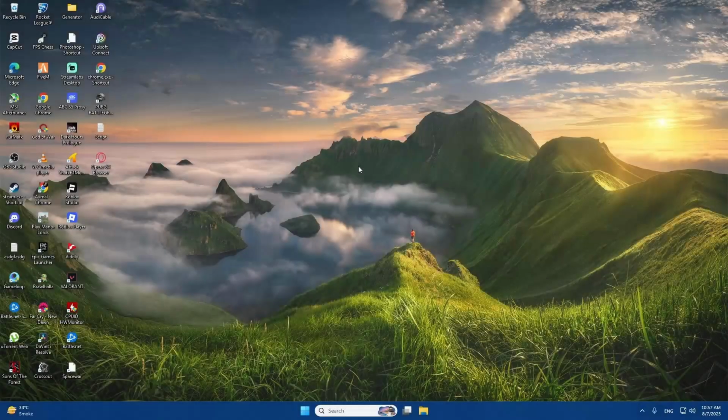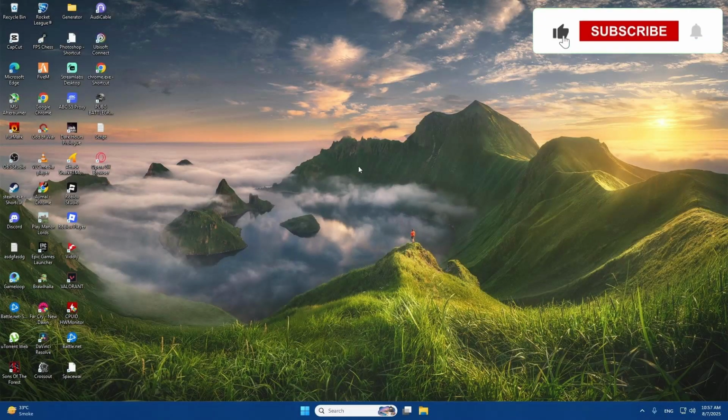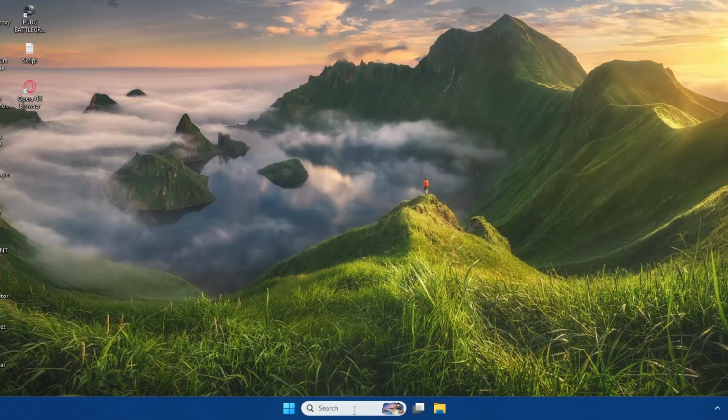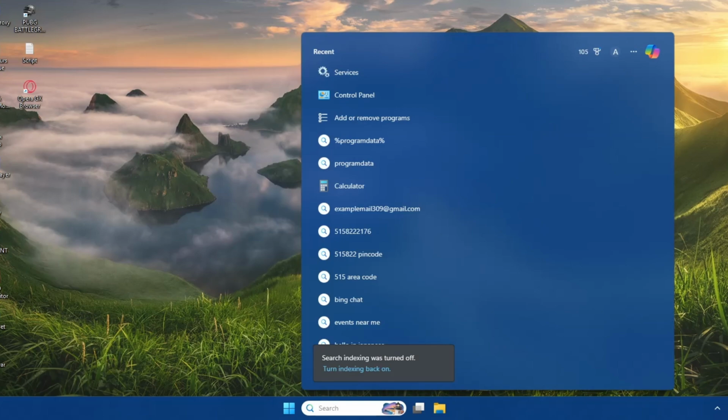Hey everyone, in this video, I'll show you how to fix the problem where Roblox thinks you're on a mobile device, even though you're actually using a PC. First, go to the search bar on your computer. It's usually at the bottom of the screen.